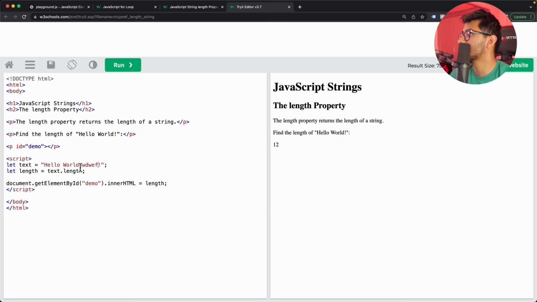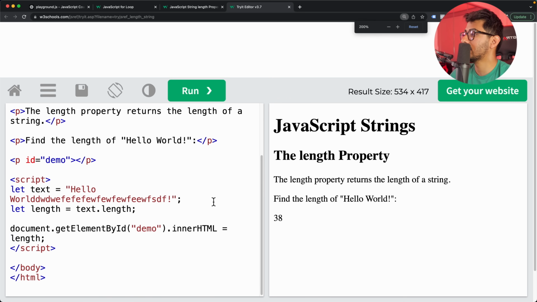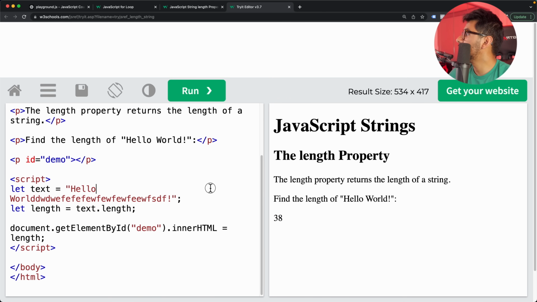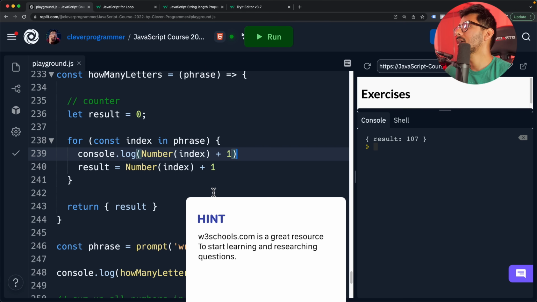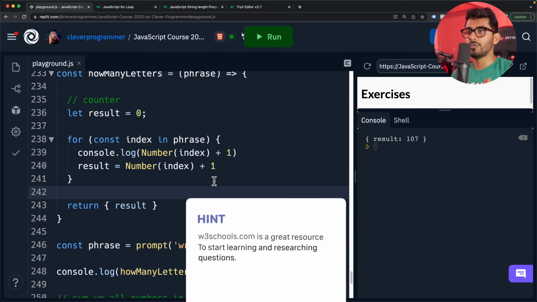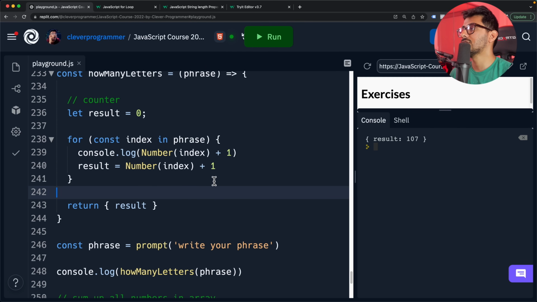And what if I change this to something random, and let's hit run, and you can see it says 38 right over there. Yeah. So this is how you would normally do it in real life. You just Google these things. You don't have to memorize anything. Okay. But right now, I'm just getting you used to exercises, do them yourself.